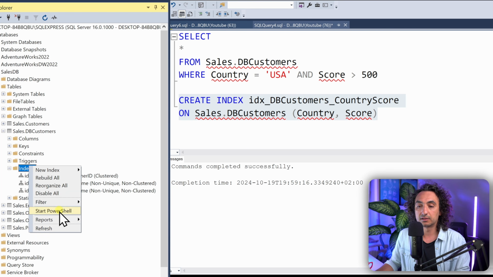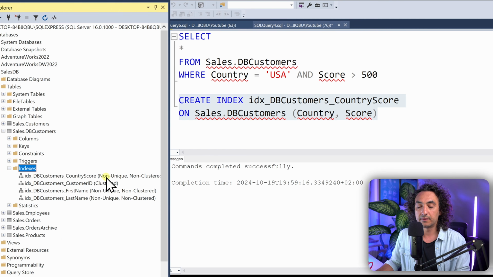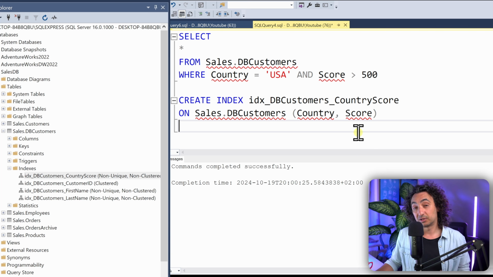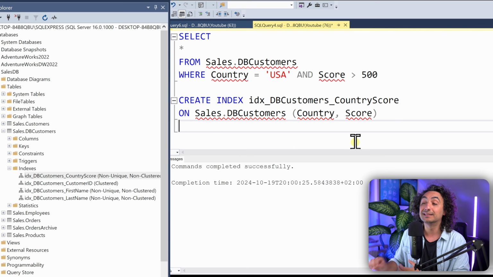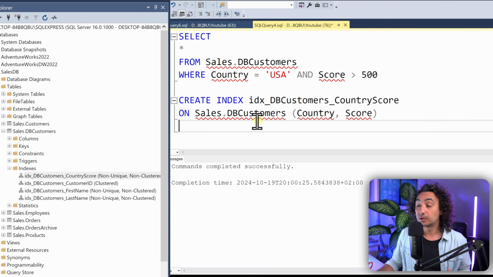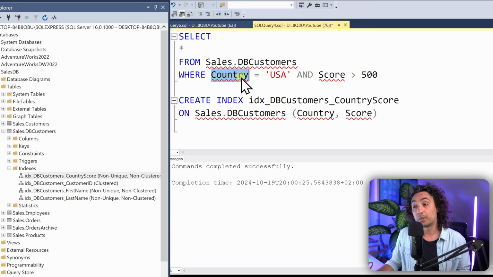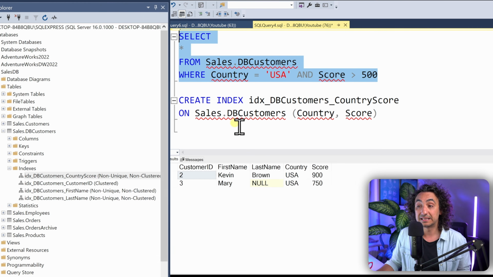And if you go to the indexes over here, you can see that we have created our new index. Now once you create such an index and your table is always updating this index, you have to be committed and responsible. So in your queries, if you want to filter the data using country and score, always start with the country, then the score, in order to be able to use the index optimizer. If you do it like this, the index is going to work.